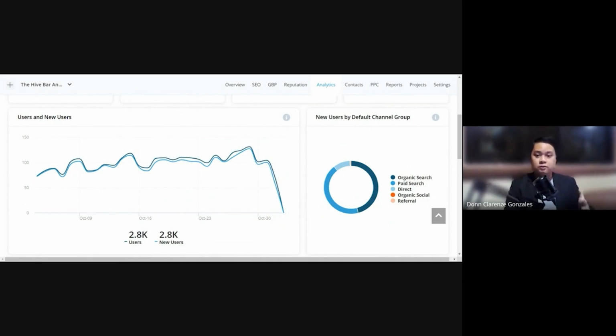Why is it important for the dashboard to show the number of new users? Because this indicates that they're capturing a certain part of the market that they haven't captured before. So that means progress in terms of their SEO performance.